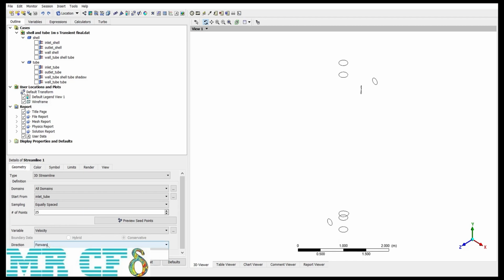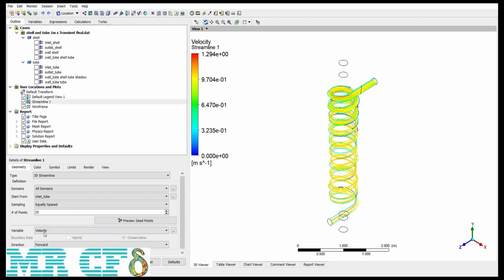The direction could be forward, backward, or forward and backward. It totally depends on your start point. For example, at the inlet we don't have any backward, and we just have forward. But at the outlet, when you choose the outlet, you may need the backward direction. By applying this 25 number of points, you can see that 25 streamlines are depicted.